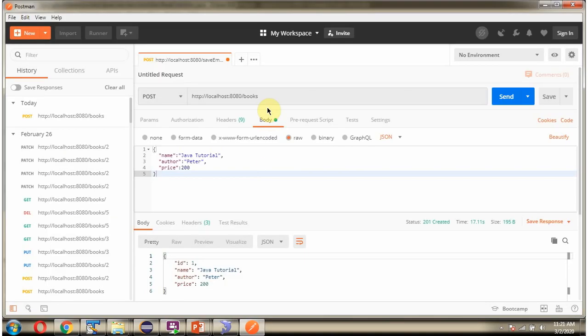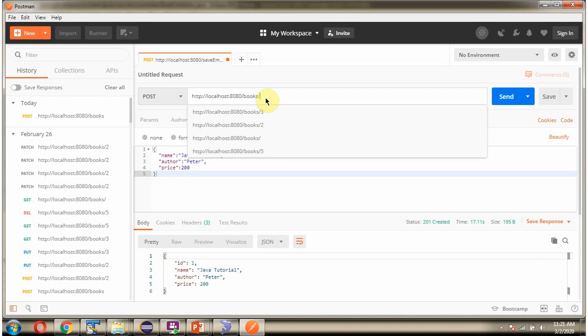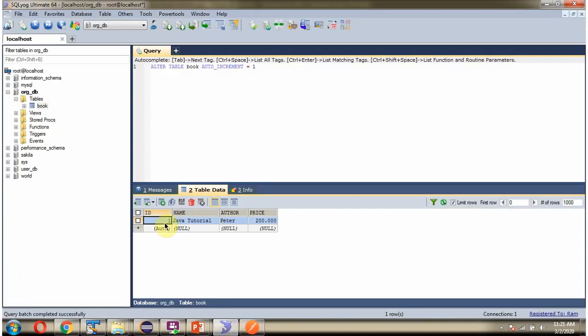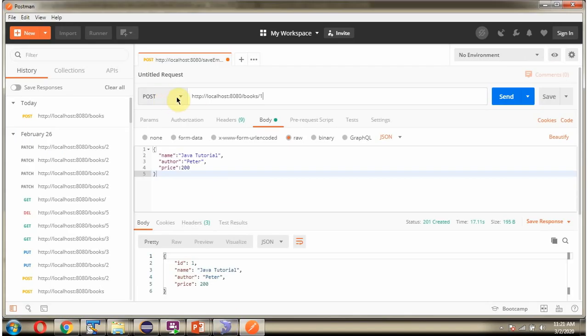Next, I am going to send an update request. I am going to update the first row with the primary key 1. The method should be PUT.